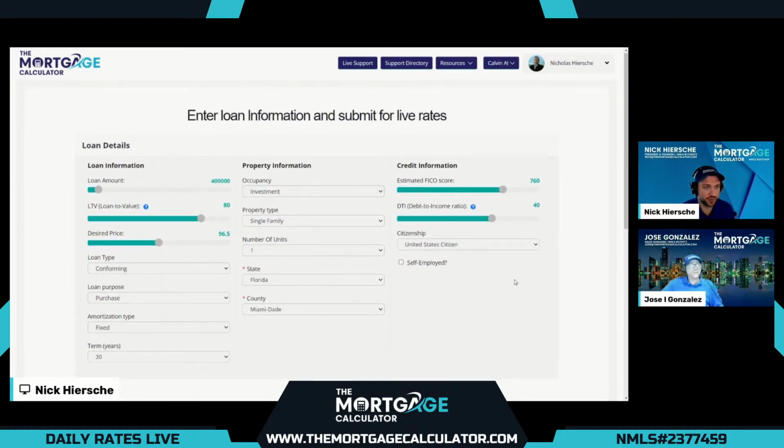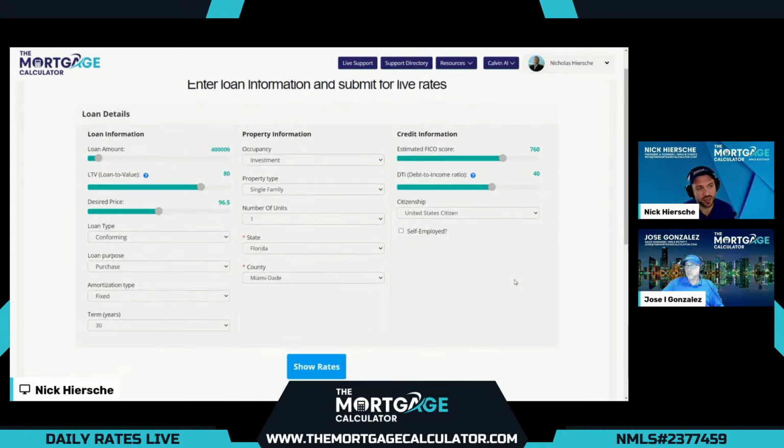So we'll start with conforming conventional. Keep everything the same as all our demos. All we've changed here is the occupancy to investment. So let's check out the conventional options.